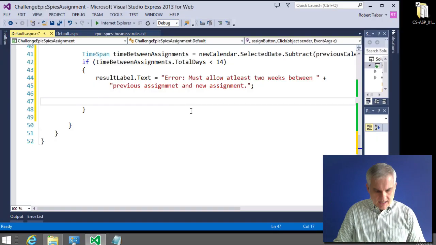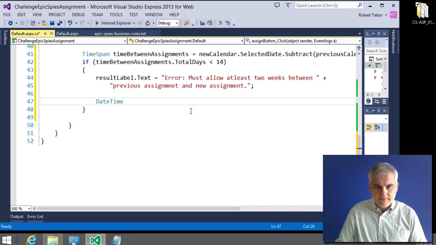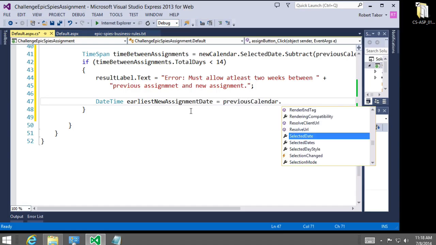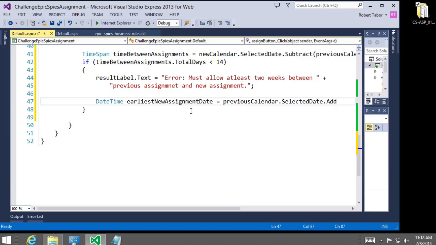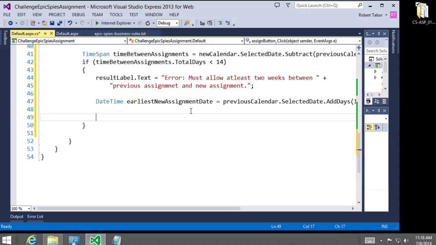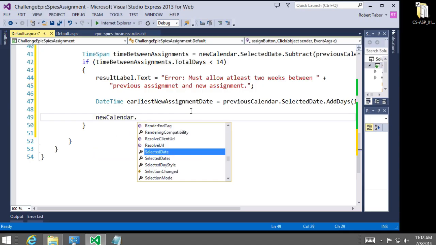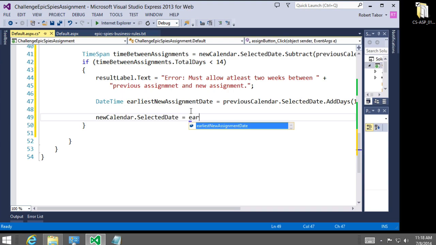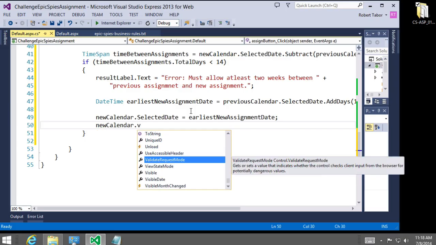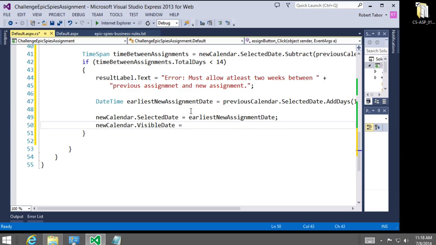So let's do that. We're going to create a DateTime, earliestNewAssignmentDate equals previousCalendar.SelectedDate.AddDays(14). All right, so that should give us the date. And so we want to take the new calendar and set SelectedDate equals earliest. And also we want to make sure that the new calendar's VisibleDate, you always want to use the visible date with the selected date if that's in fact what you're trying to accomplish.